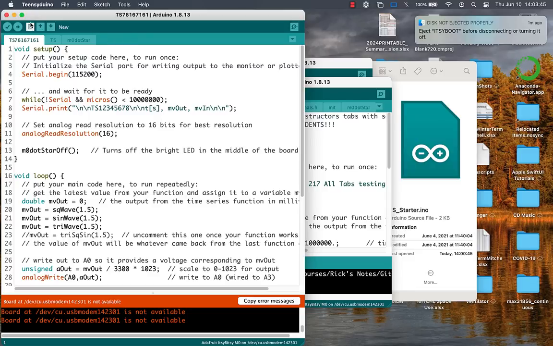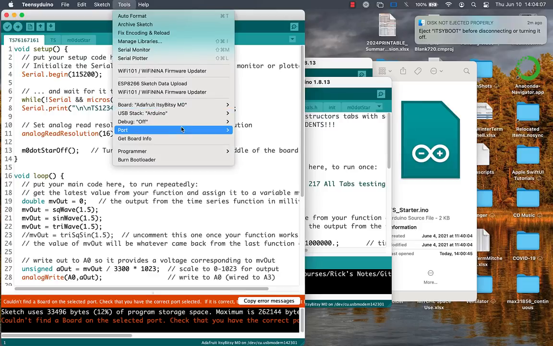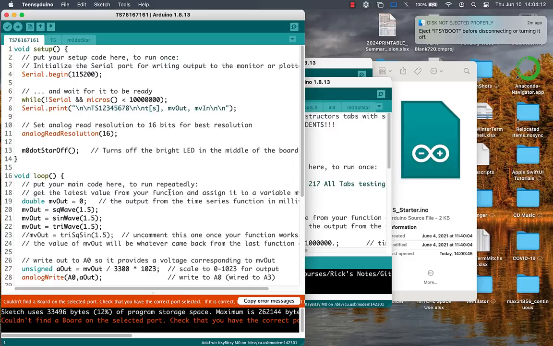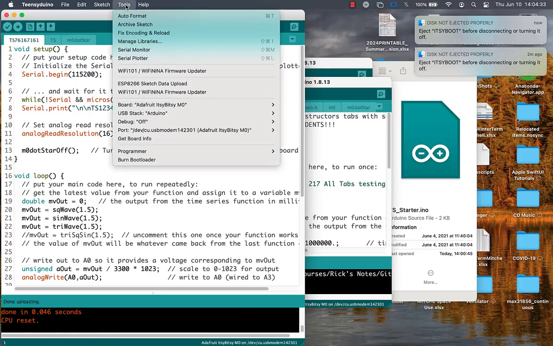I ran into a USB problem where it couldn't find the board. First thing to do whenever this happens is double-click on the reset button on your Itsy Bitsy. The light should turn from red to green and be ready to talk to the serial port, and it should be visible again. If that doesn't work, you can try more drastic steps.